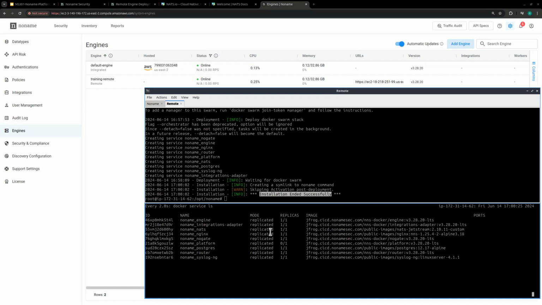And well, look at this integration adapter. It's already switched to 1/1. The only thing left is the platform, so I wouldn't worry too much about it, right? Everything checks out in my engine. Everything checks out in my installation. I'm pretty happy with it, right?